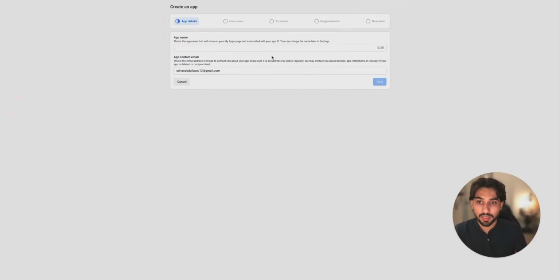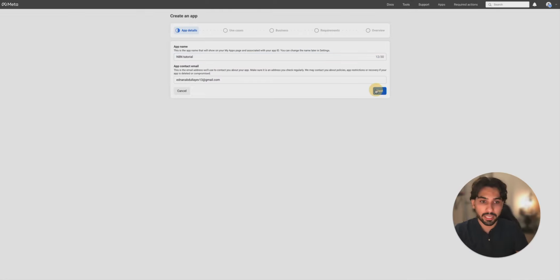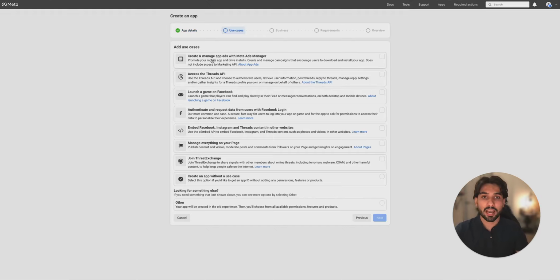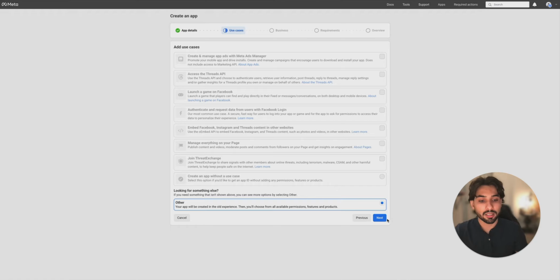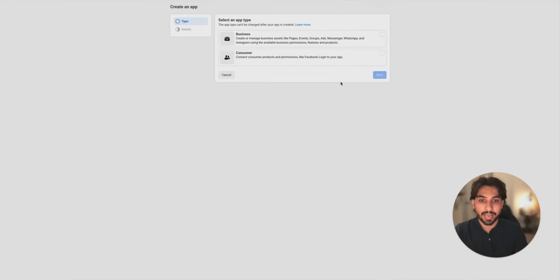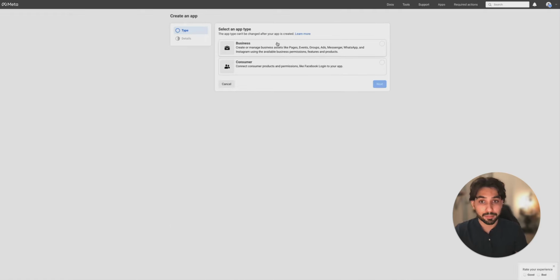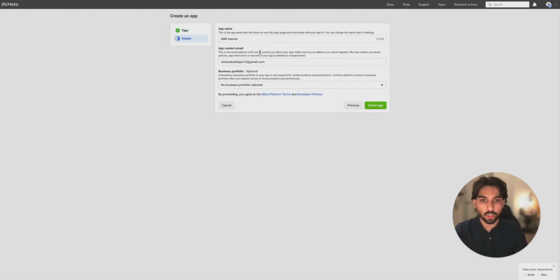We're going to press on it and we can name it n8n tutorial. We're going to click next. And here you're going to have different use cases, but we're going to be looking for something else. We're going to choose other. We're going to press next. And here we'll choose type business. We're going to click next. Here you basically can review your information and then we can click on create app.